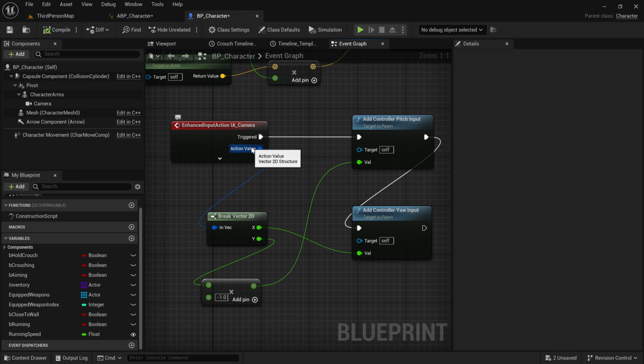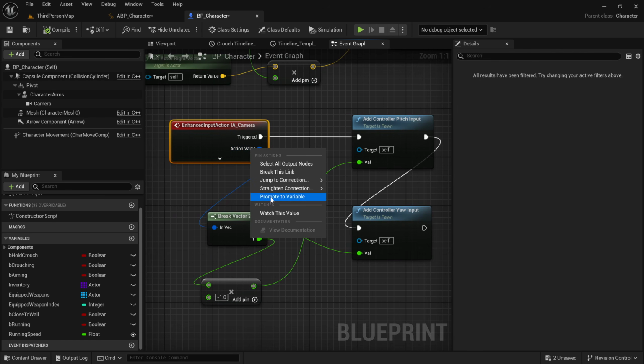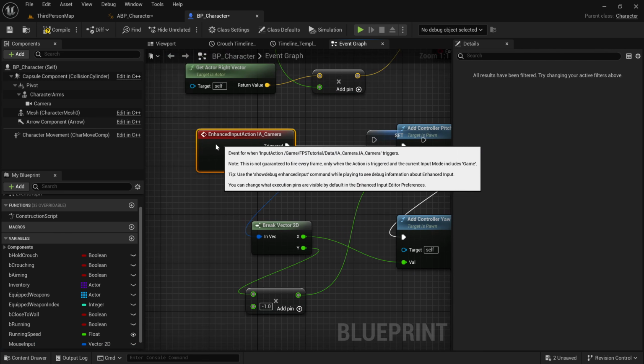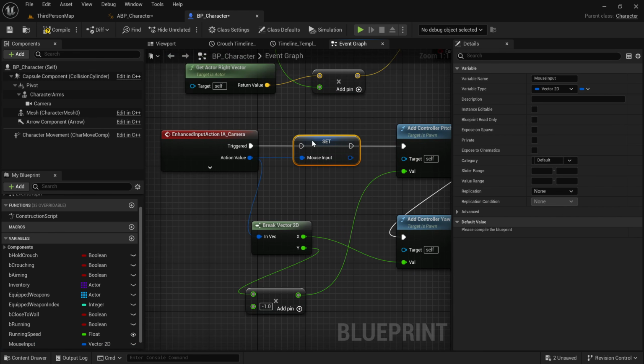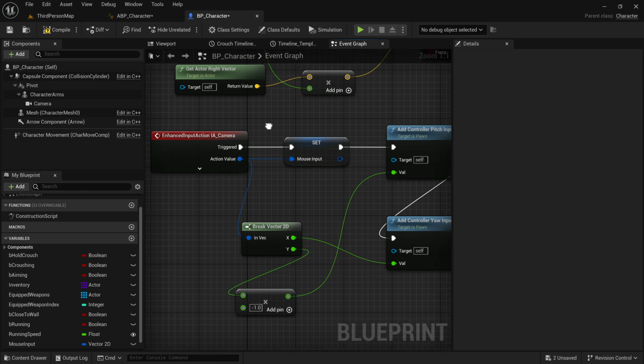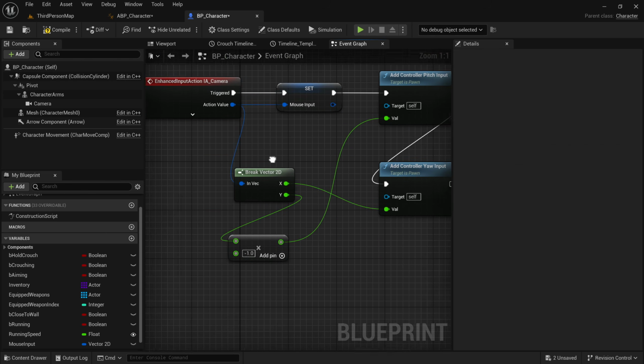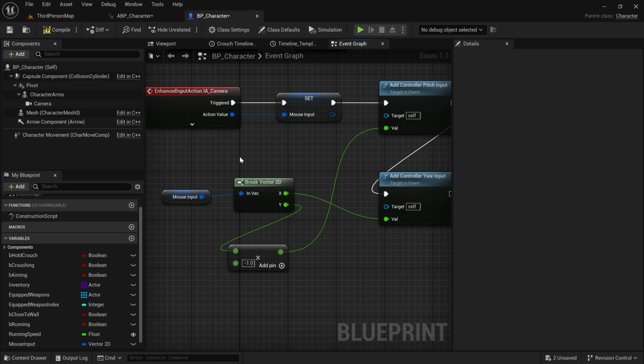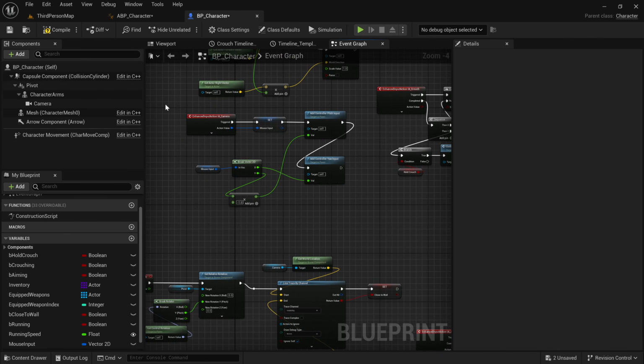To do that, I'm just going to right click on the action value, promote to variable, and call this mouse input. You can really just call these whatever you want, to be honest. Just make sure you know what they are, so try to be clear with it. Then mouse input we're going to plug right into trigger directly, just the first thing. As a matter of fact, I can unhook this break vector here and just connect it to mouse input now, since that's the first thing we're doing. And we can just use that.